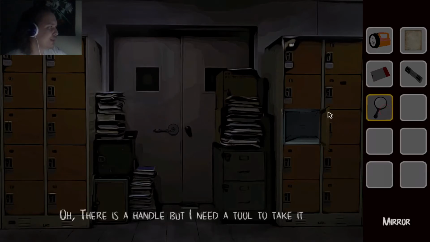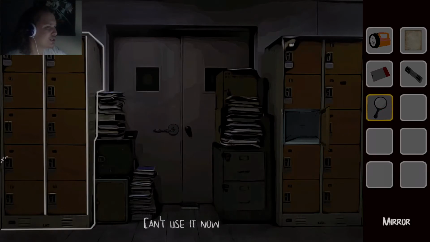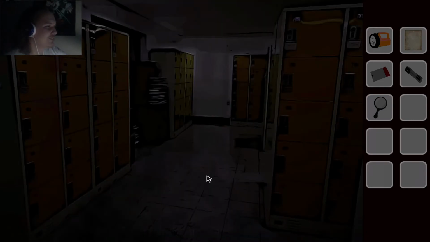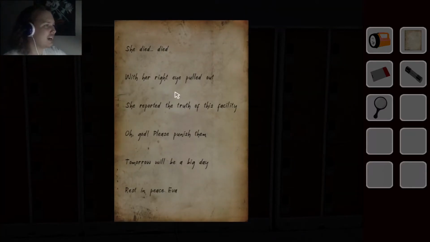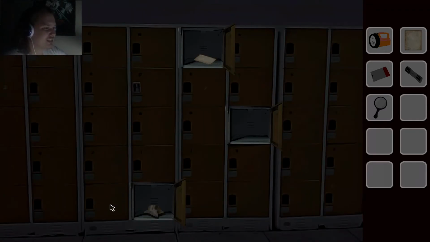It's no longer fine. Mirror? Why do I have a mirror? If I want to look in gosh dang mirrors, there's a big mirror in the bathroom. I don't need to look at this tiny mirror. Hello. Note. She died with her right eye pulled out. Ah! Stop. Stop that. She reported the truth of this facility. Oh God, please punish them. Tomorrow will be a big day. Rest in peace, Eva. Ava.